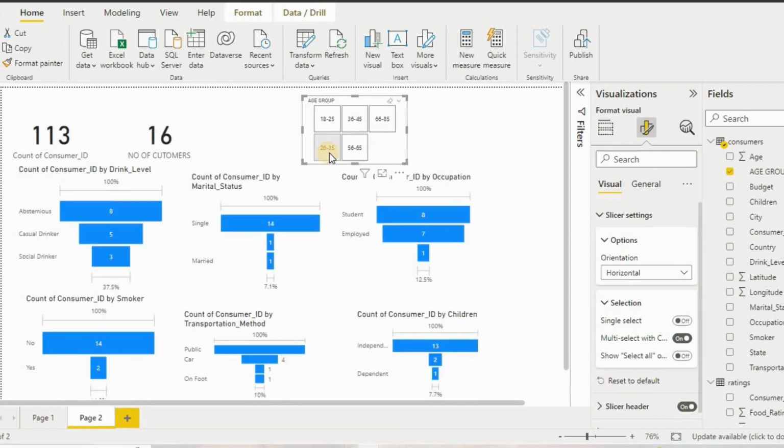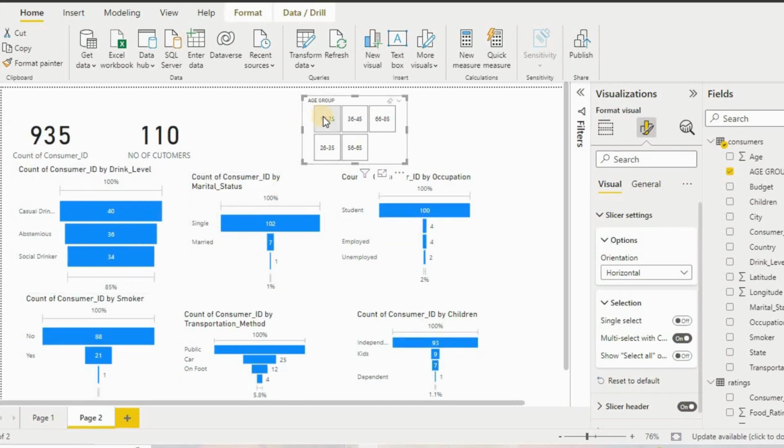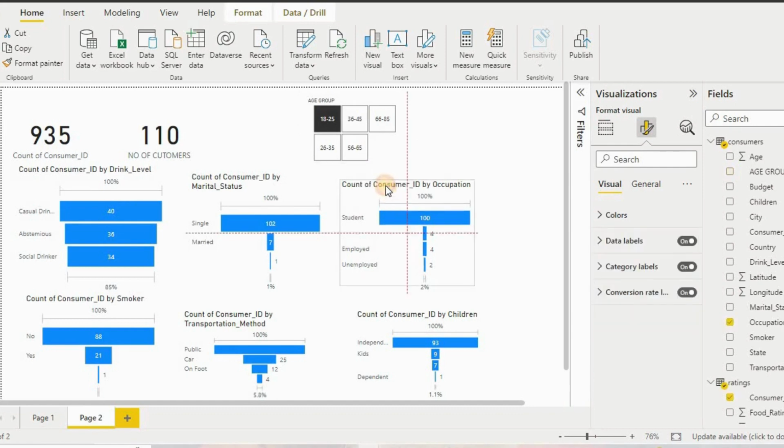So in 20 to 25 we have 8 who do not drink, others are drinking. If you go to 18 to 25, we have the maximum customers in this. So we can find out with this where we have the maximum customers.